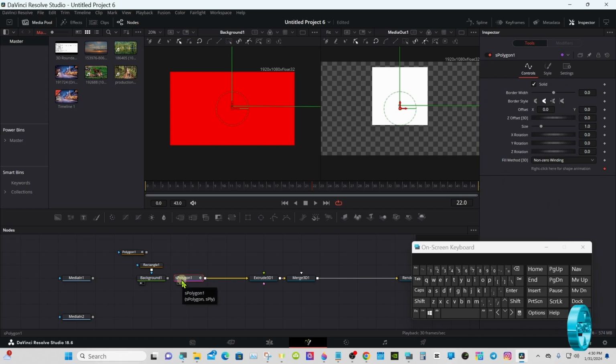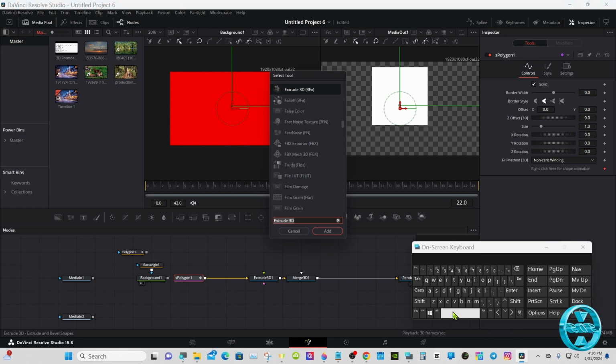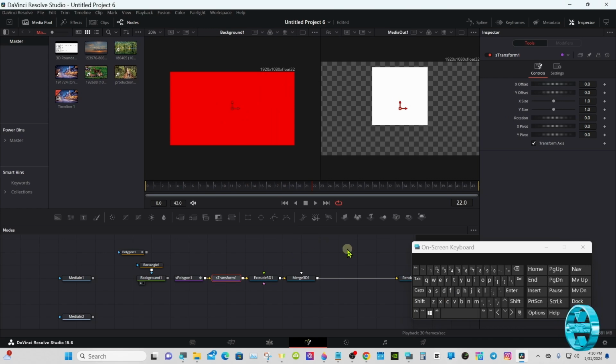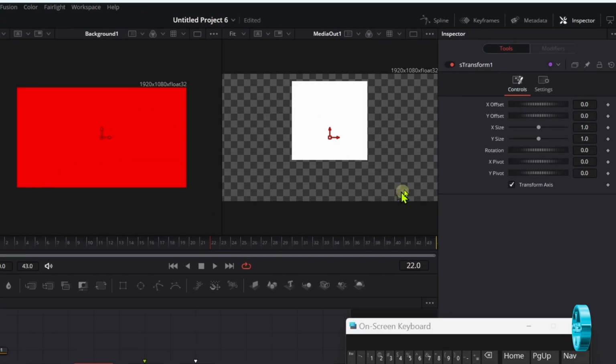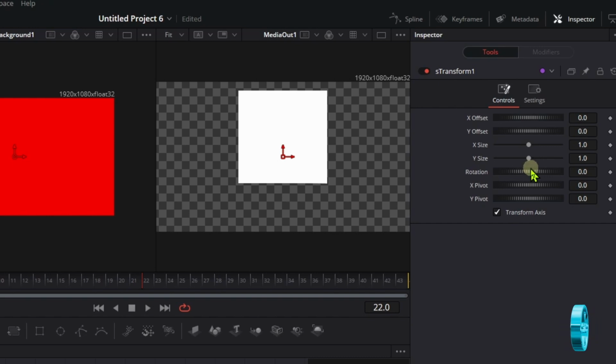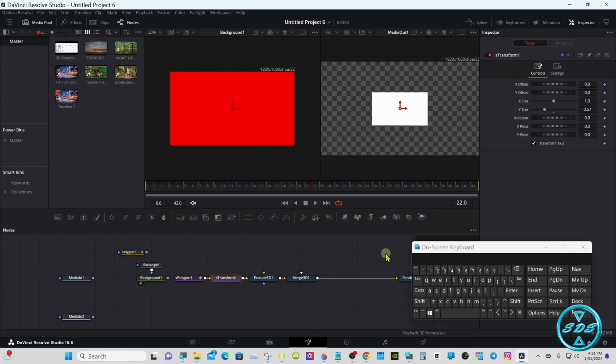Select the S polygon node. Shift spacebar and S transform. With the S transform selected, up here in the inspector, the Y size, 0.57. And now we have a rectangle.